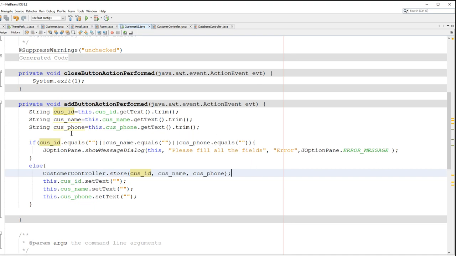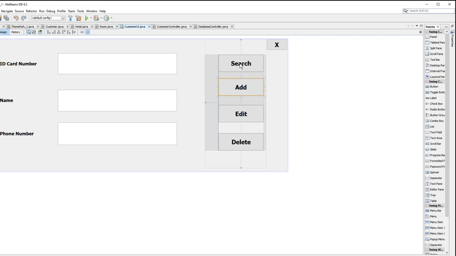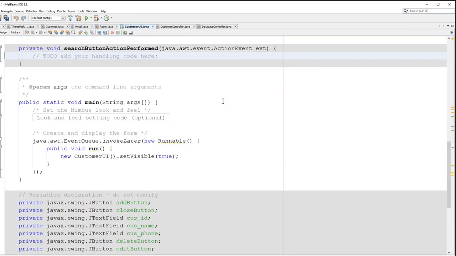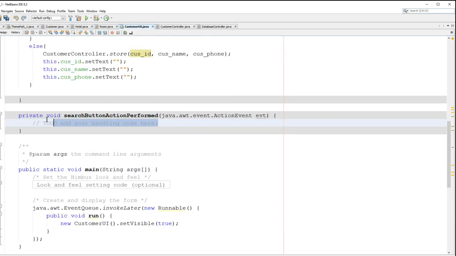Where is the search? If you click the search button, customer UI, search. Let's click the search button. Search, double click it to execute the query. Here is what we have to do with the search button.